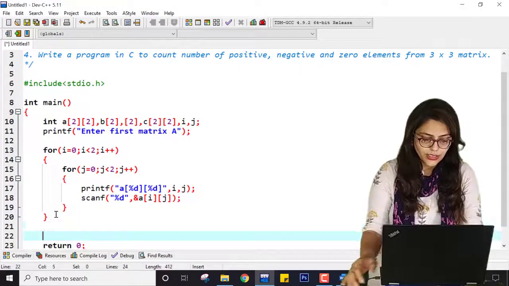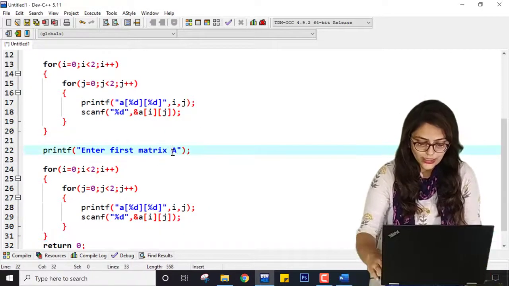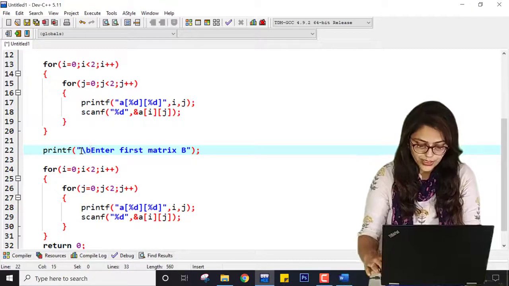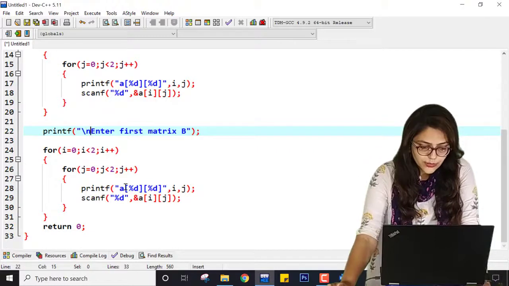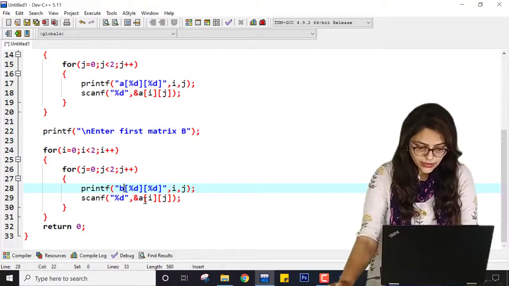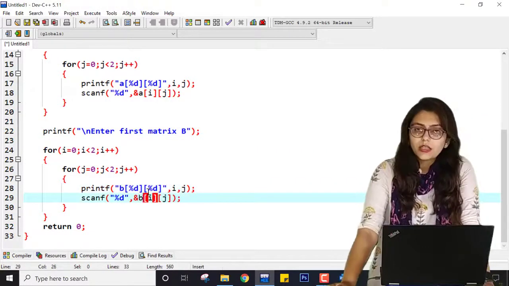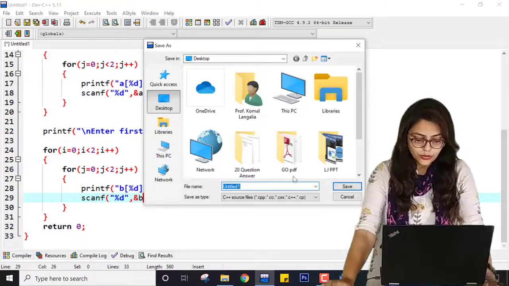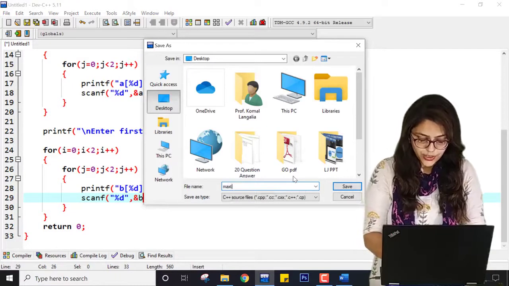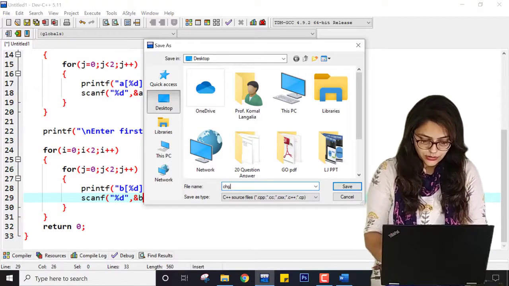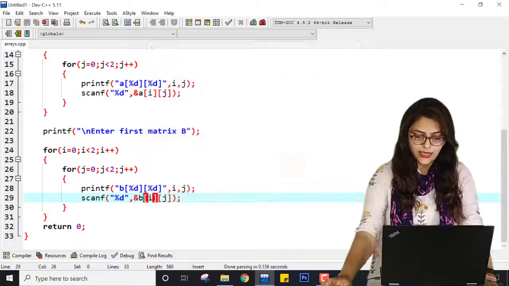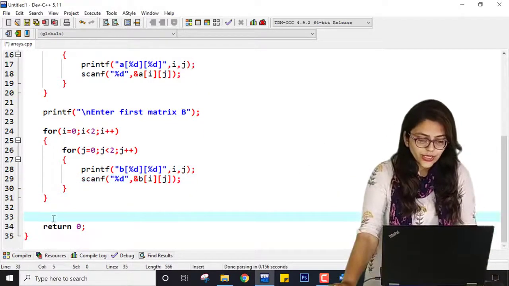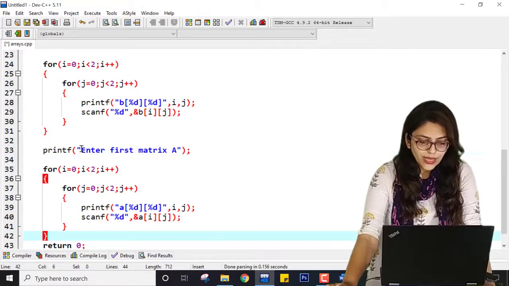Now I can do similar thing for B. So I am telling user to enter the second matrix B, right? So similar logic will be there, but here it will be B and here it will be b. I hope you guys understand what exactly is being done. So I am saving the program as matrix or say arrays. Let's say it arrays.